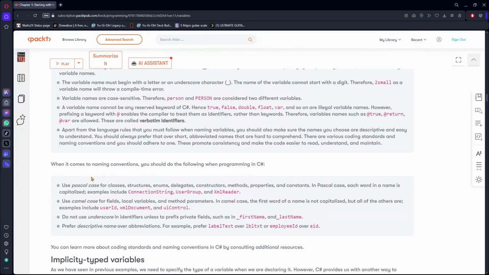Use Pascal case for classes, structures, enums, delegates, constructors, methods, properties, and constants. In Pascal case, each word in a name is capitalized. Examples include ConnectionString, UserGroup, and XmlReader. Use camel case for fields, local variables, and method parameters. In camel case, the first word of a name is not capitalized, but all of the others are. Examples include userId, xmlDocument, and uiControl.